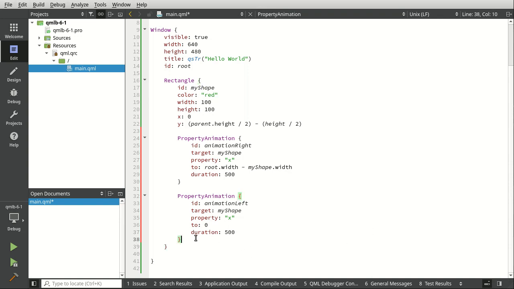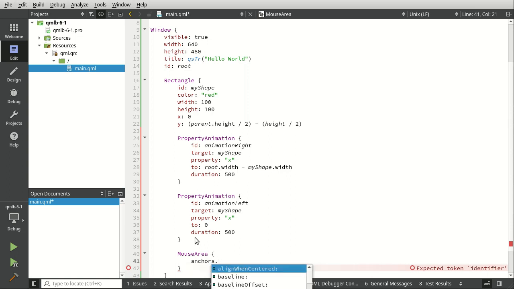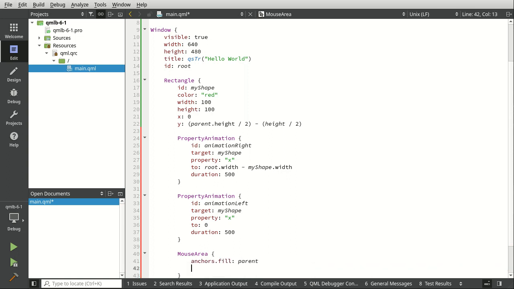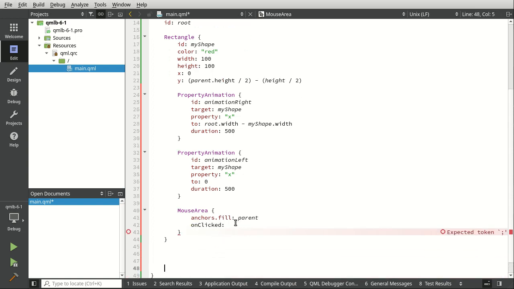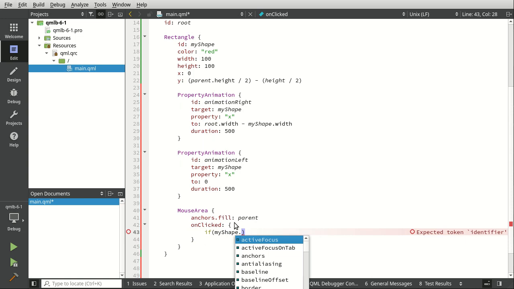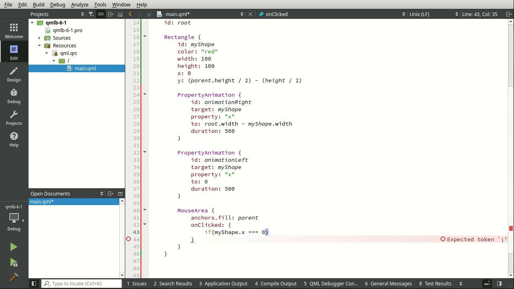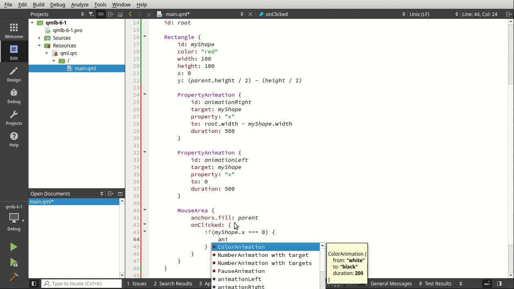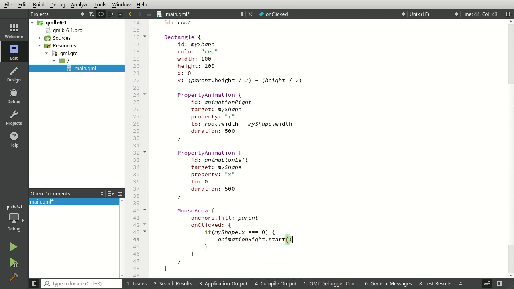Now, almost done. We just need our mouse area here. And let's go ahead and fill that parent. And we want the onClicked. And let me get some screen real estate here so we can see what's going on. And we're going to say if my shape dot x is 0, then we need to figure out which animation we want. Because the X position is 0, we're going to move this to the right. So we're going to say animation right dot start.